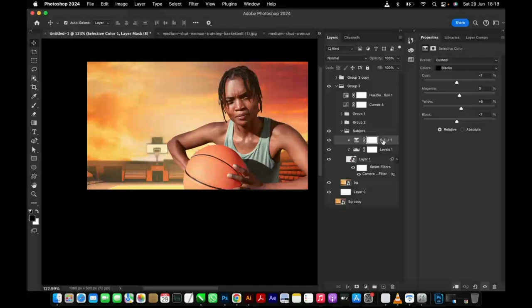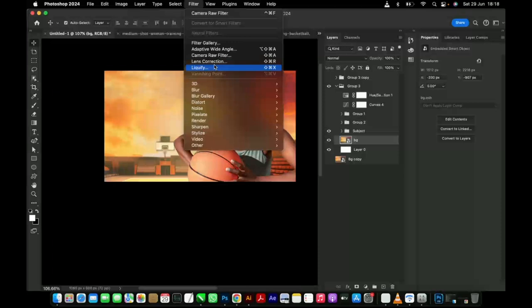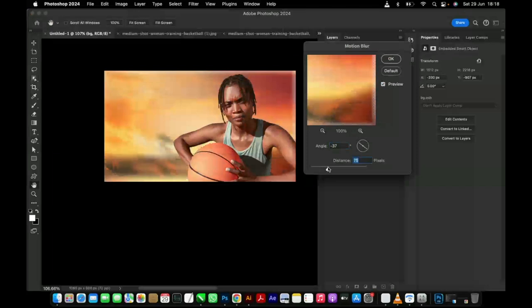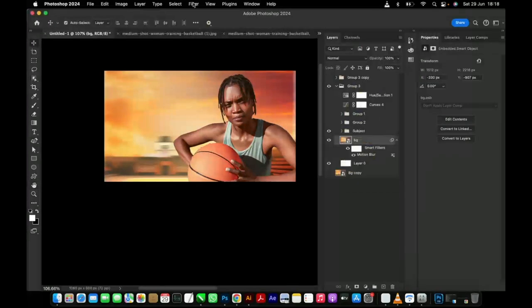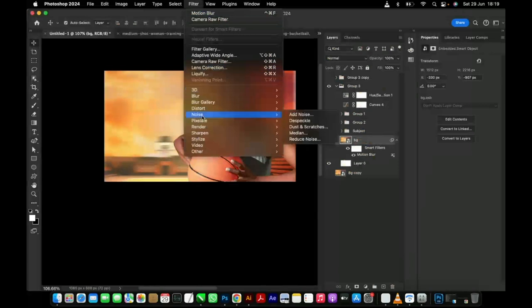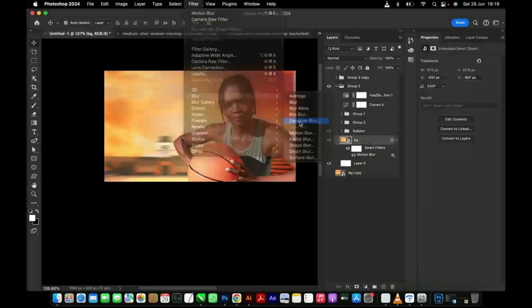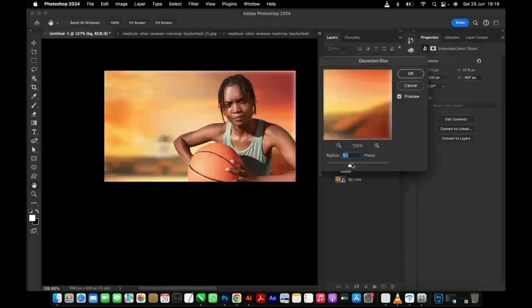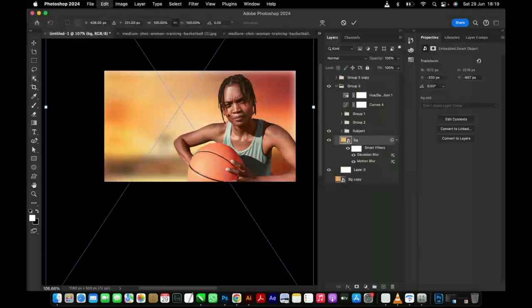come here, pick blur. Motion blur, make it straight blur, like that. Then blur again, Gaussian blur. I'm going to increase it a bit. Then Command T and increase it more.